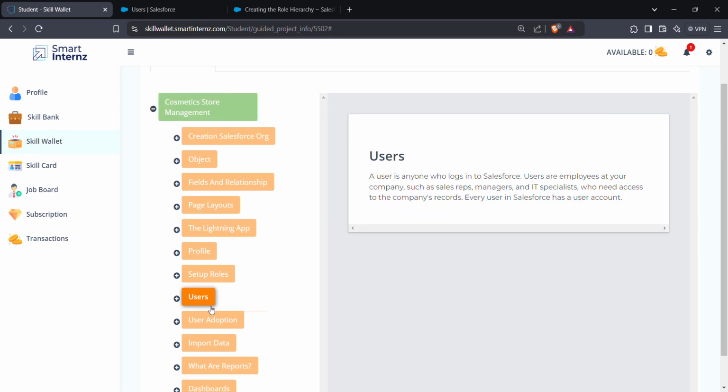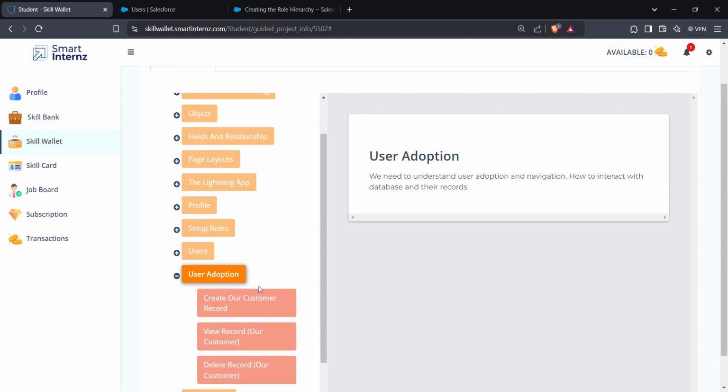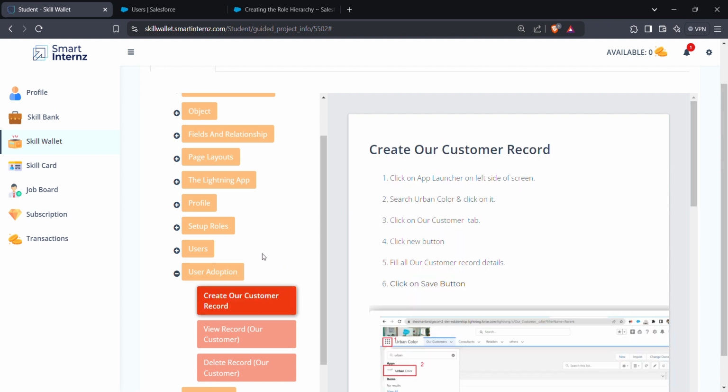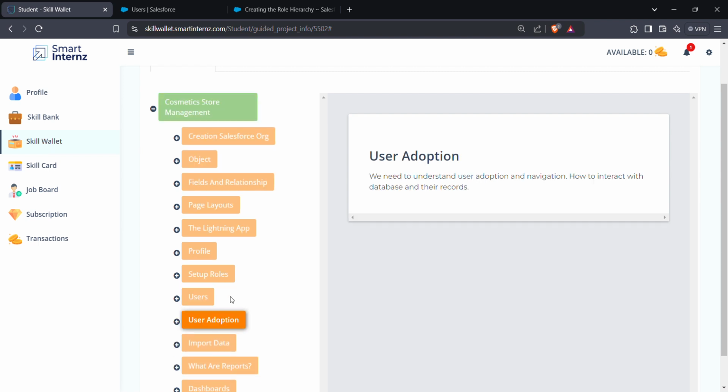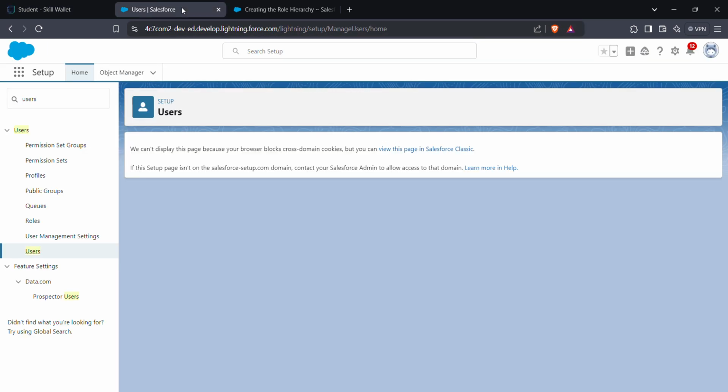After creation of users, I have done user adoption. User adoption means understanding the navigation, how to interact with the database and the records. So in this we can see how to create a record, how to view a record, how to delete a record, etc. After that, import data. The Data Import Wizard, a tool accessible through the Setup menu, lets you import data in common standard objects such as contacts, leads, accounts, as well as data in custom objects.